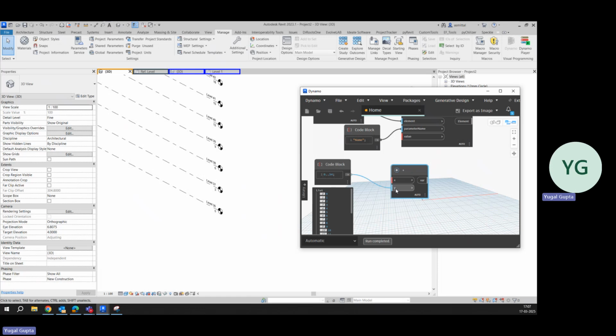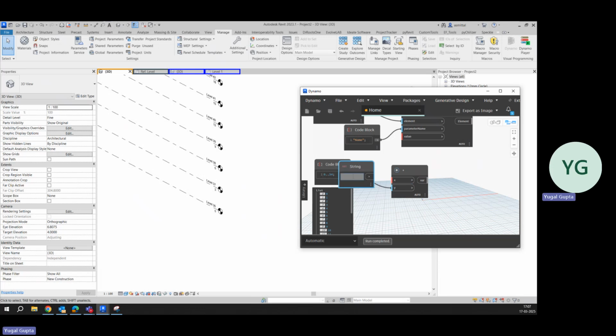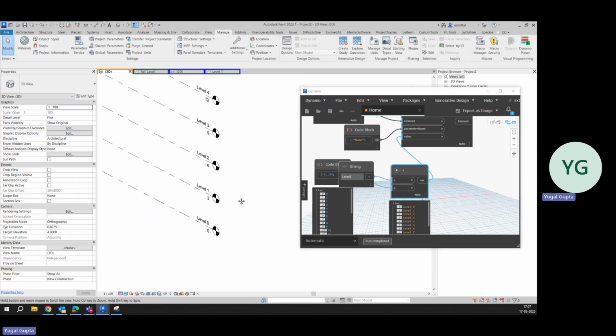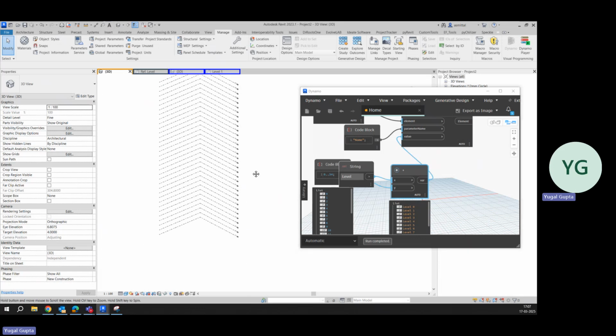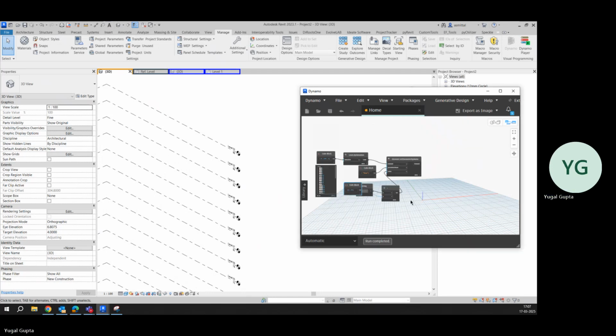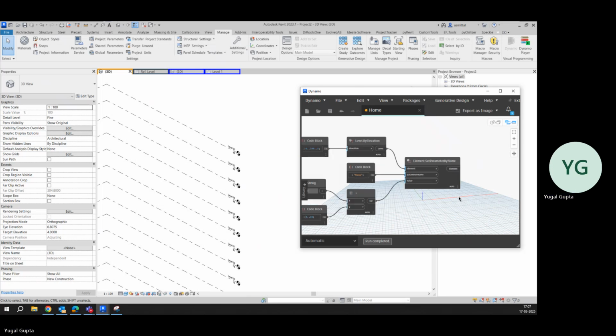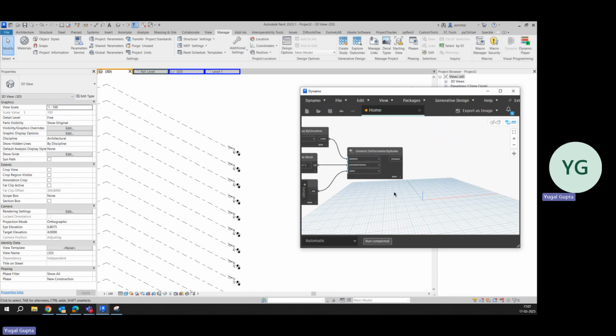So what we can do, we can add a string, and then we can type level. So it will become level 0, level 2 like this. And then we can connect this to this one. So all the names of the levels have been changed perfectly. Then I will simply clean up my Dynamo file by Control L, and it has been cleaned up.